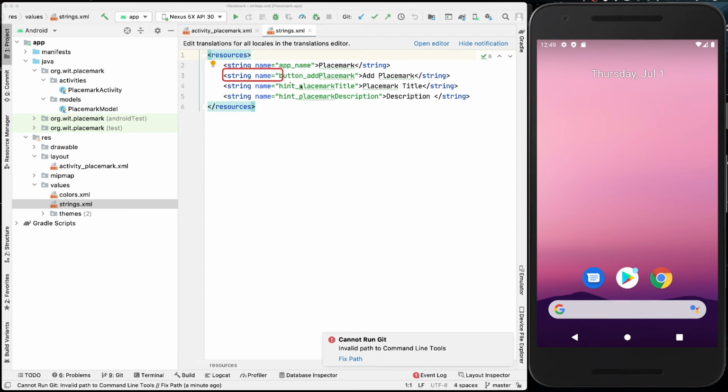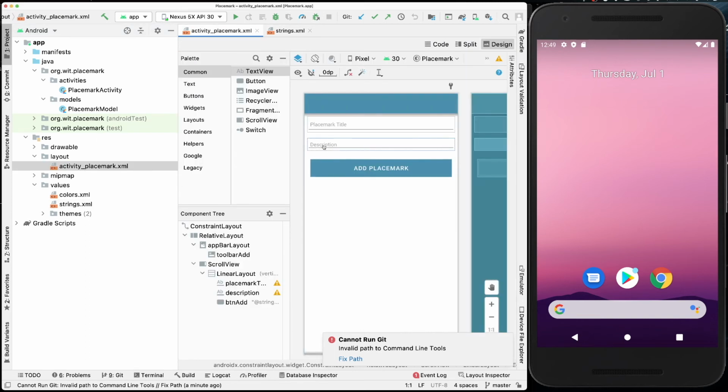So on top of the app name, which would have been there by default, for the final solution including the exercises, we have our text for our button, our title, the hint for the title, and a hint for the description. Then you would go back to your layout itself and bring in a new edit text, very similar to what you did with placemark title. So you can see it there, there's our description, there's our title.